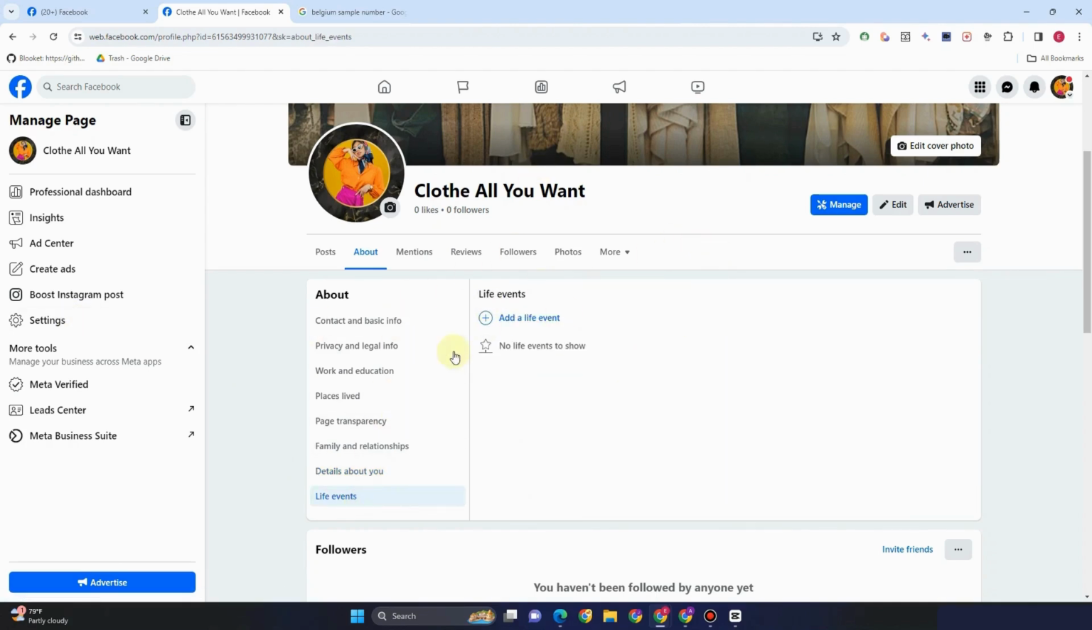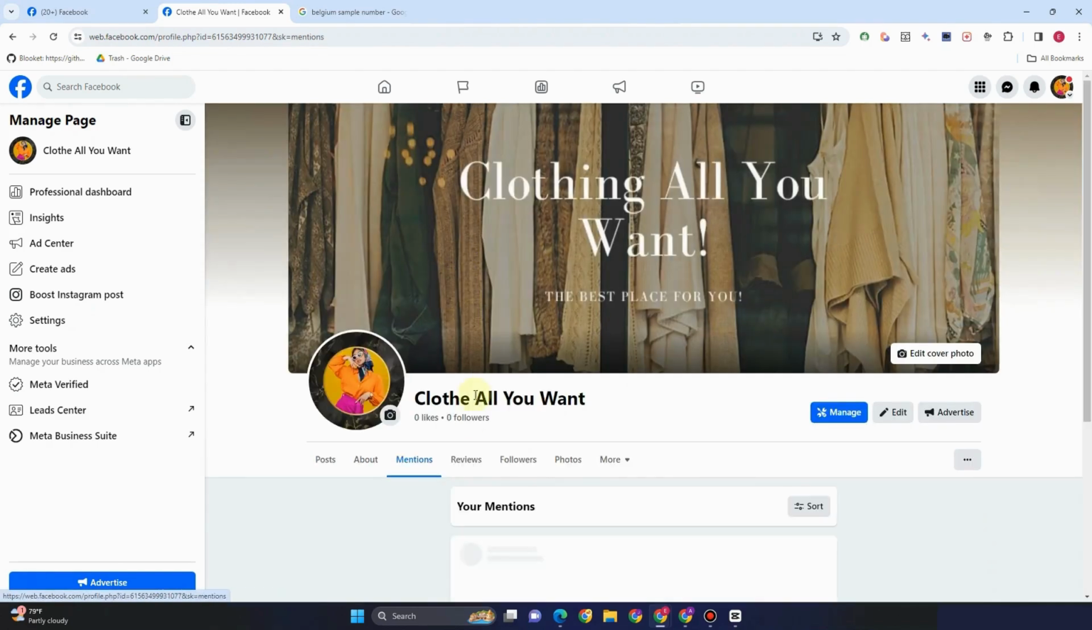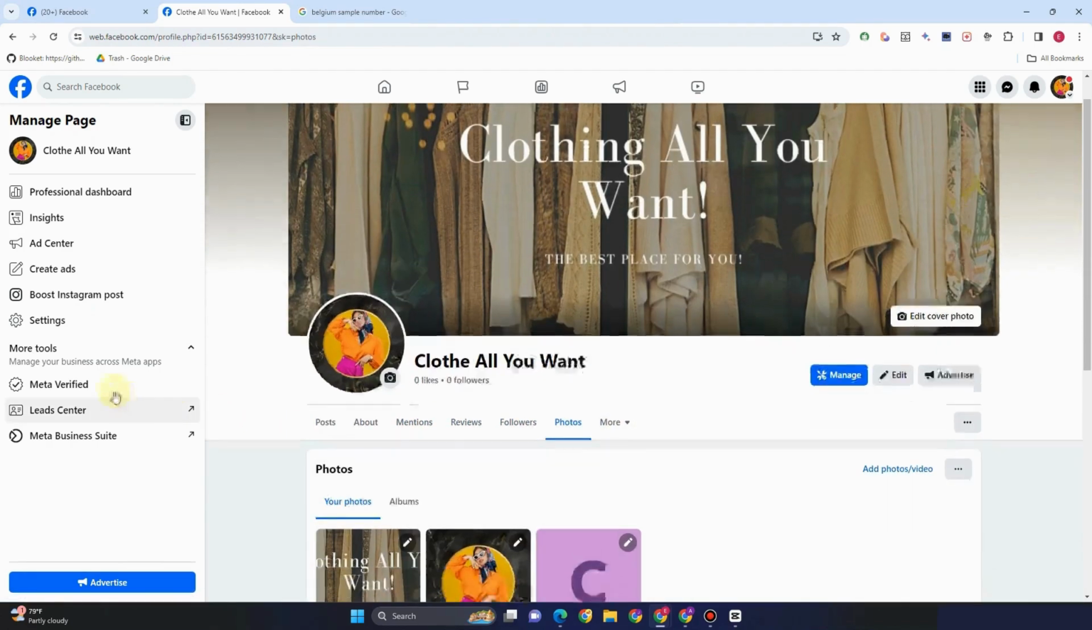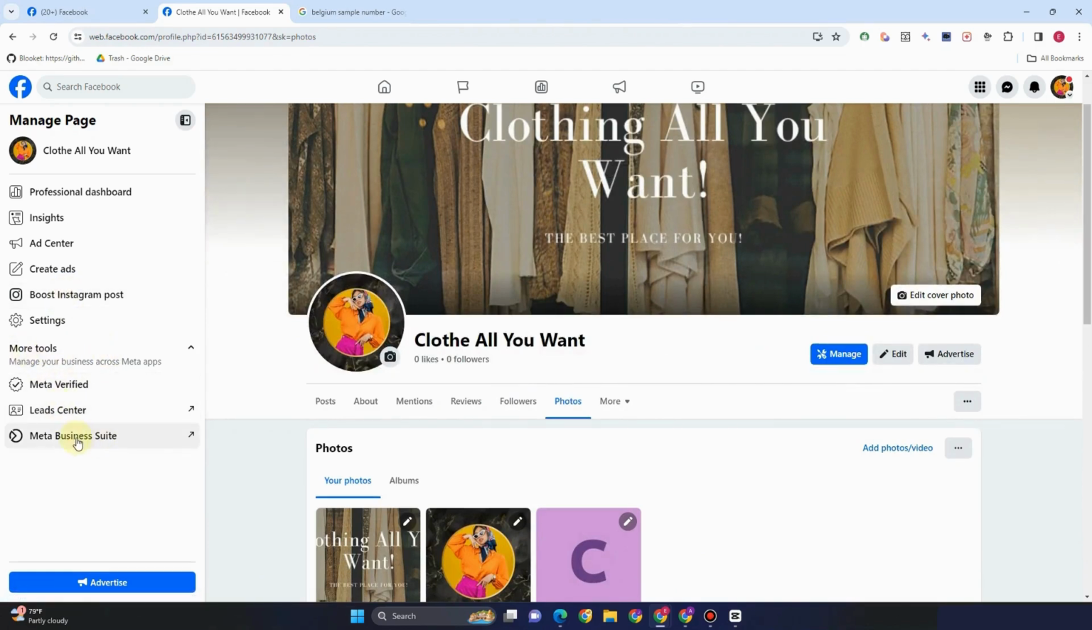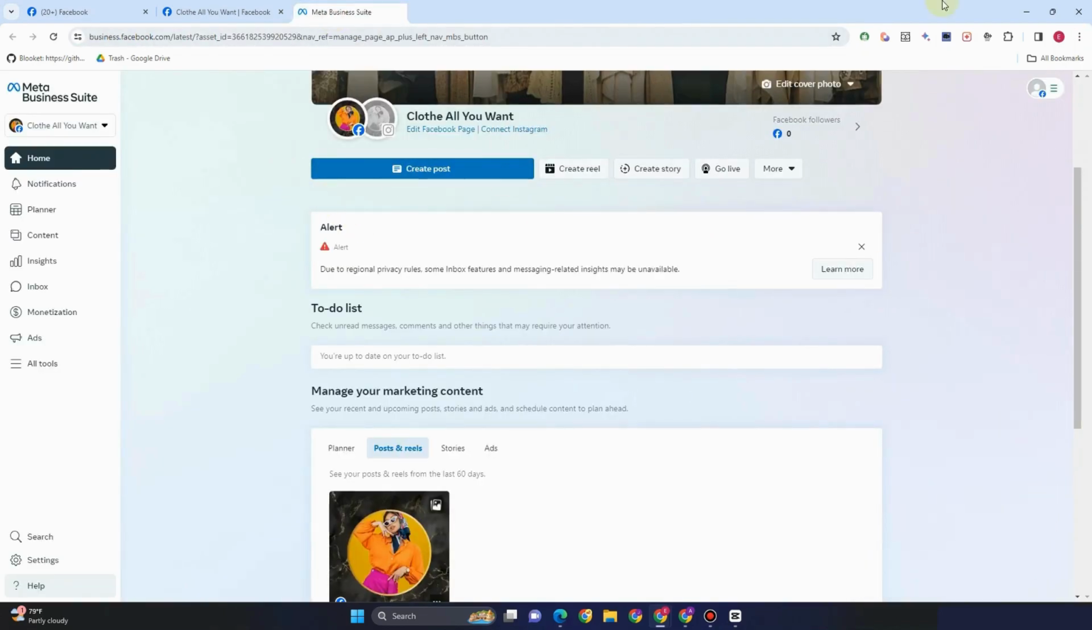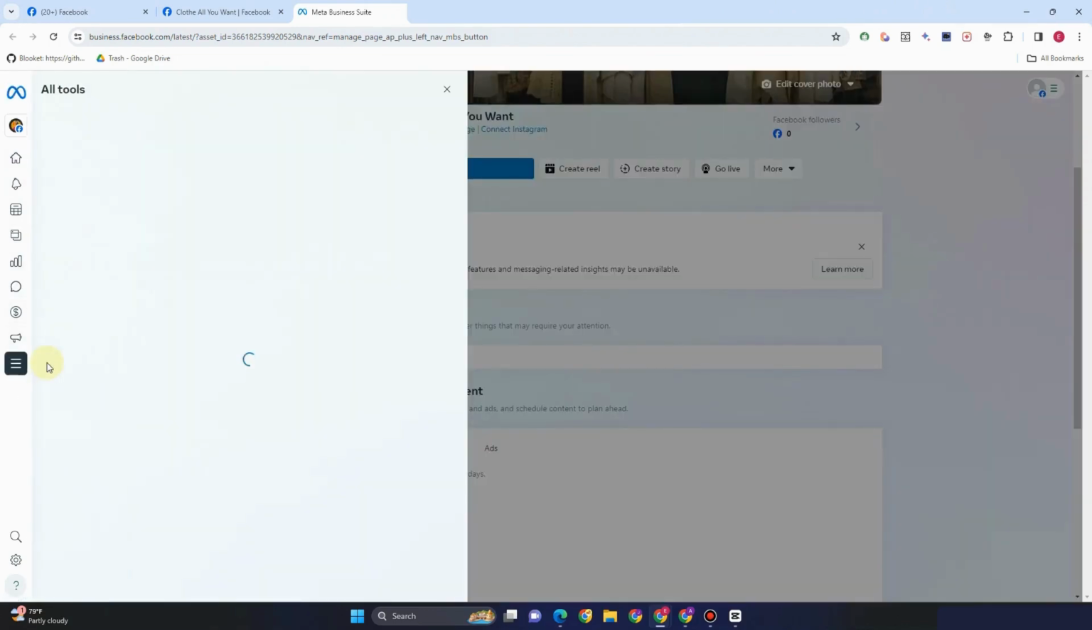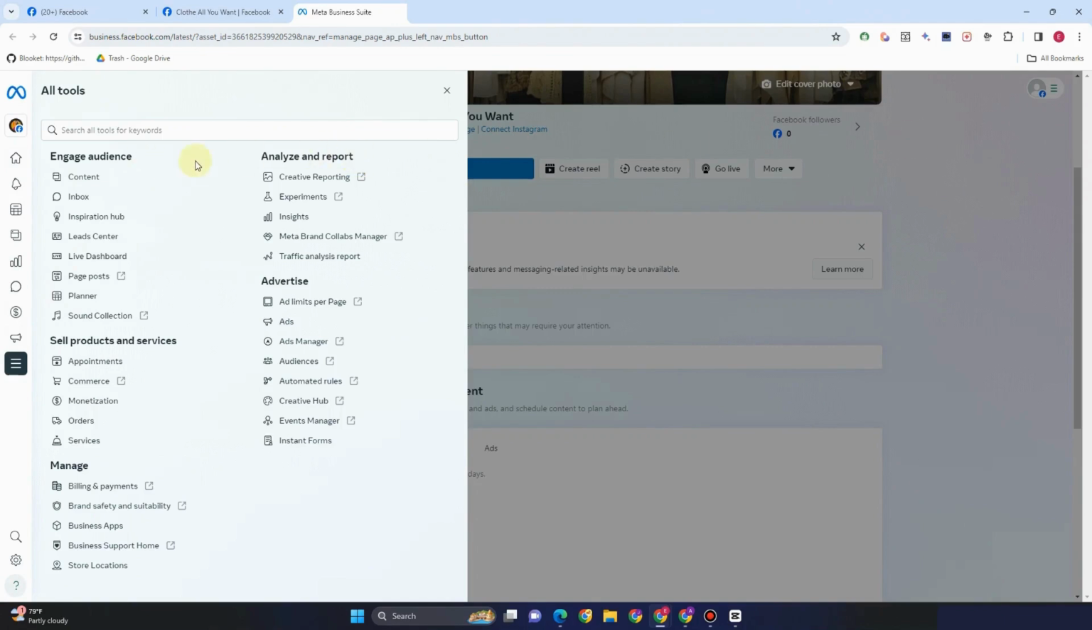Also, you can go to mentions if you want to adjust some of your settings right here. Go to followers and more. Okay. And then if you want to see your Meta Business Suite, then you just have to tap this one here. You can see all the tools, the progress of your business page. So the good thing or the main function of this Meta Business Suite is you can see the full performance of your Facebook business page.